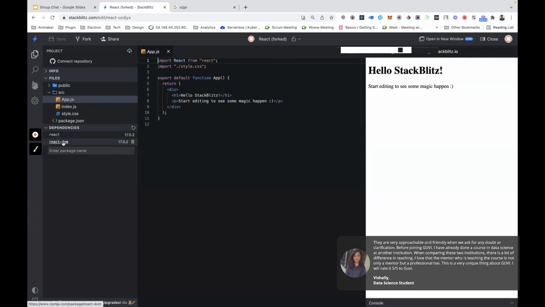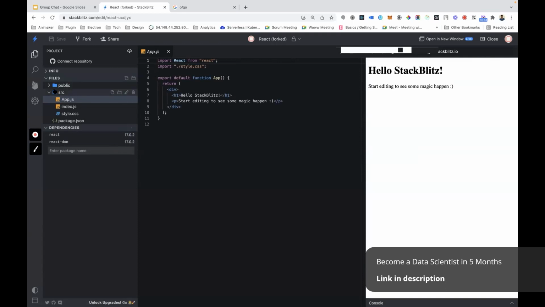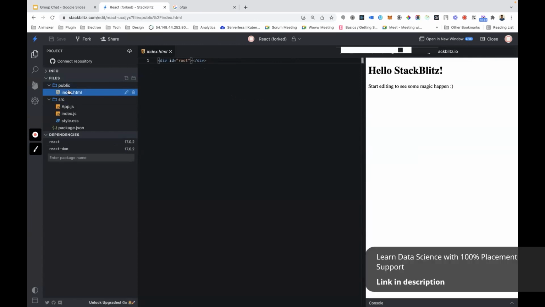React DOM will just do the DOM manipulation operations. If you're going to append elements or create an element, everything will be handled in the React DOM library. The initial project will have a public folder, and the public folder has an index.html. Whatever you implement, at the end of the day it is going to show one HTML file, and that HTML file is index.html.